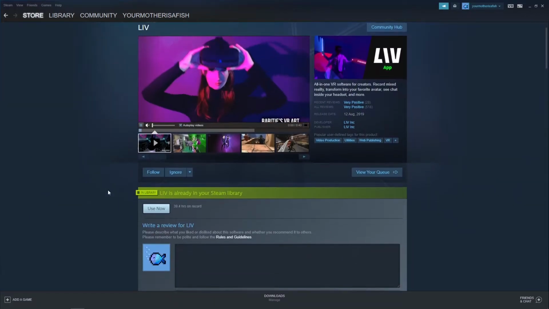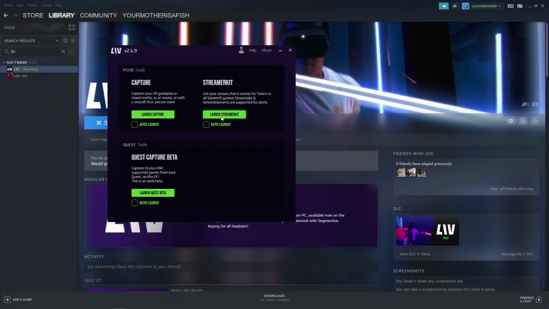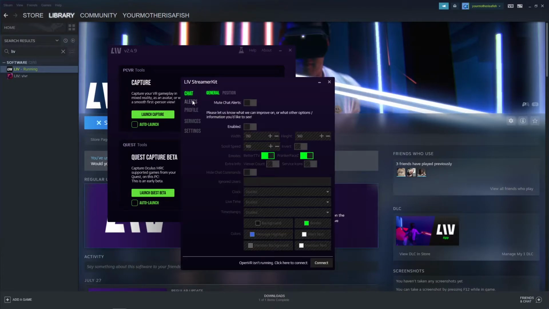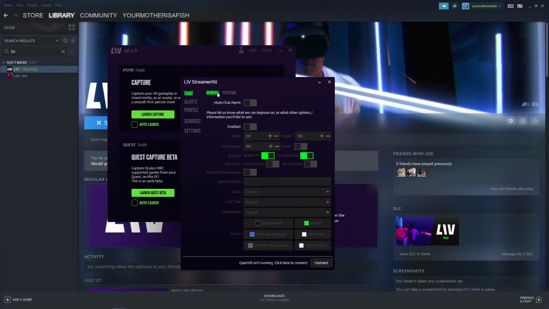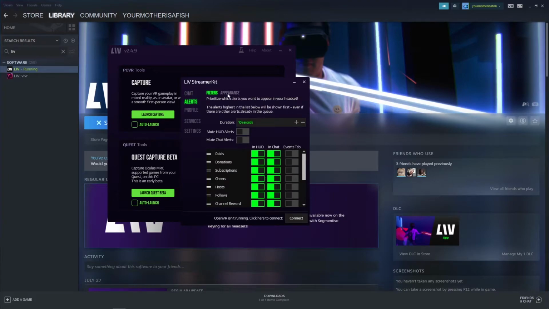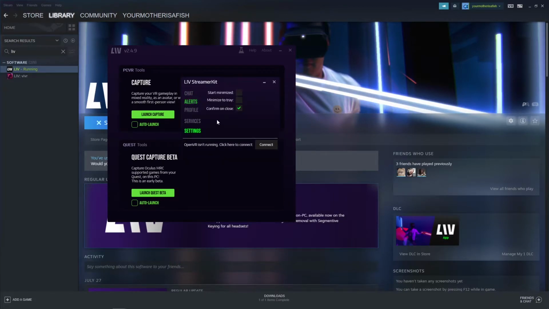Live will help you a lot. It will give you the option to see your own alerts inside of the headset, and also chat if you prefer this chat instead of the Beat Saber mod. I personally prefer the Beat Saber mod because the stream itself can see it, where with this option, the chat won't be able to see itself on stream. This is all from the streamer kit.